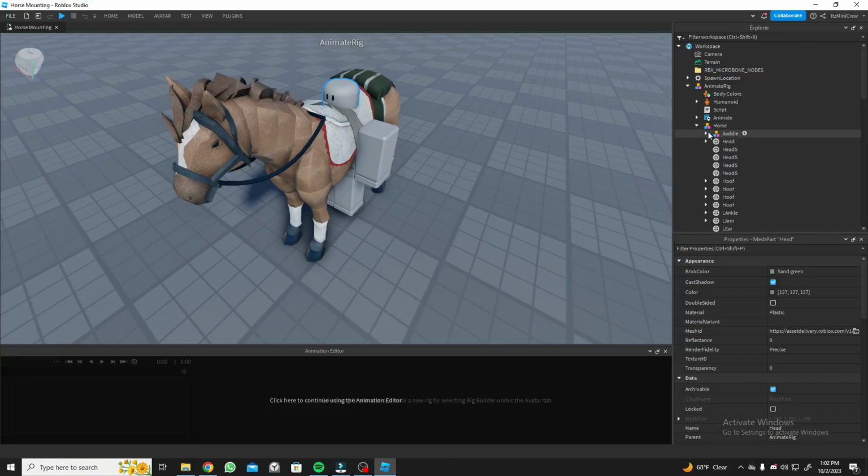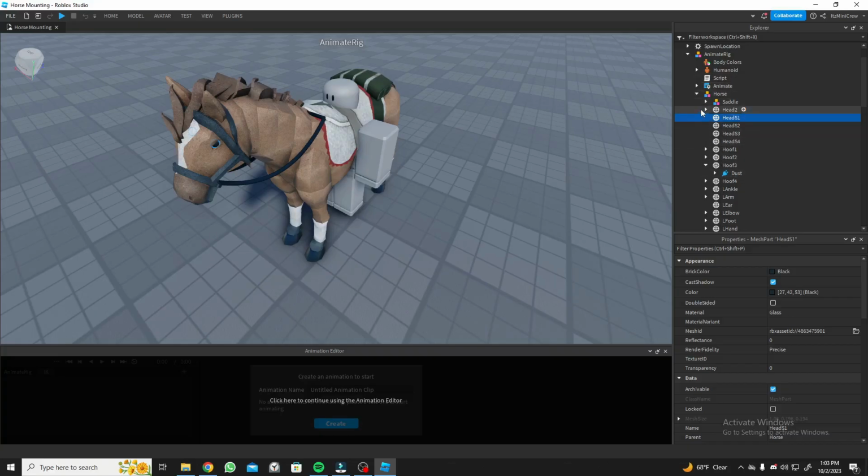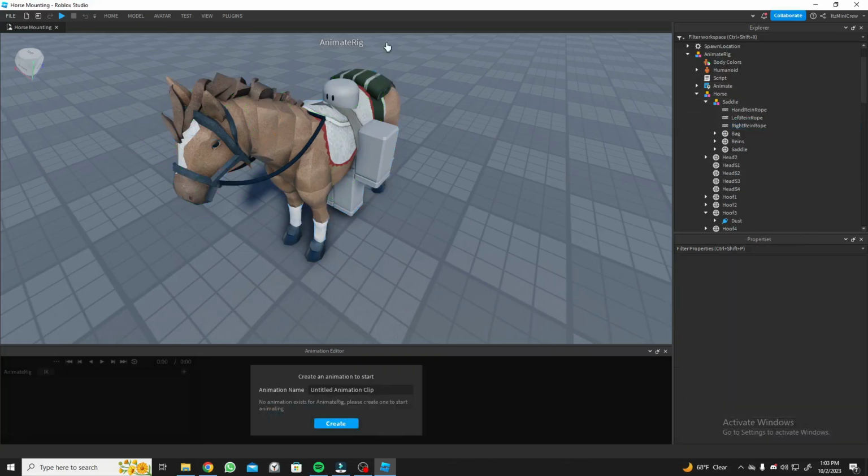So here inside the horse, we are going to rename everything. Head 2, and then there are so many heads, so I just have to number them: head 1, head 2, head 3, that's 4, and same with this. Let me do them quickly. Okay, I think everything's done now. If we click on the rig and go to animation editor, this is what will pop up, which means it's working. Now we can rename and start animating.